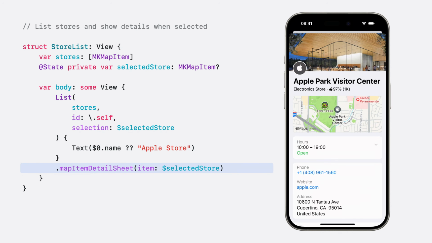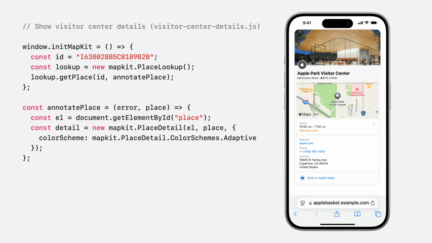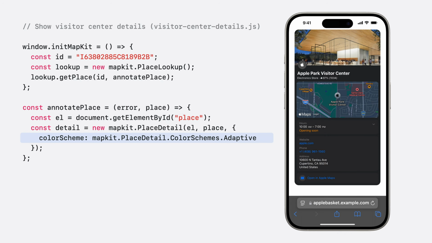I may also want to see place details for my favorites on the web, so I'll update my website too. Here, I've taken the web code I had previously, but I replaced the annotate place function with just a couple statements. The first grabs an element from the page, and the second fills the element with details about the place I looked up. I'm also using the new adaptive color scheme, which allows this place detail to match the system's preferred color scheme, light or dark.